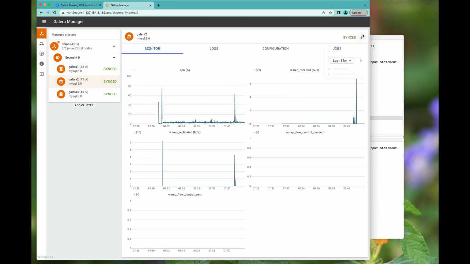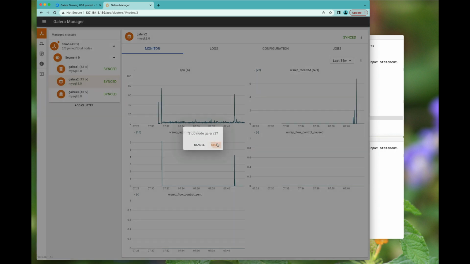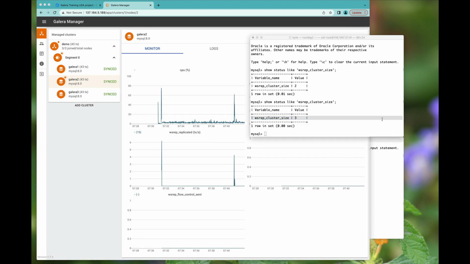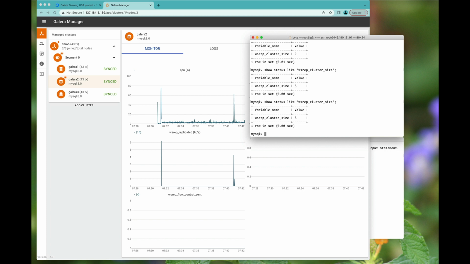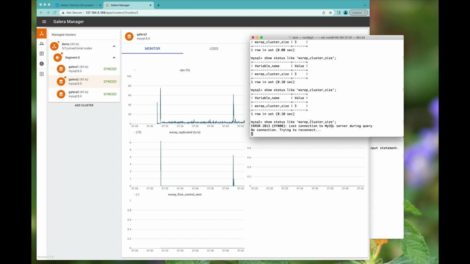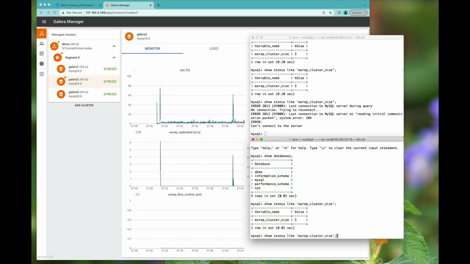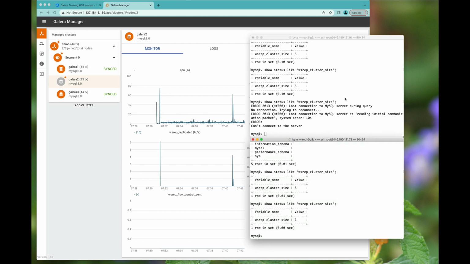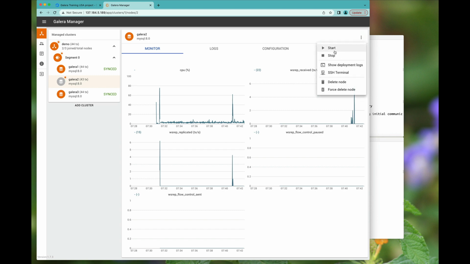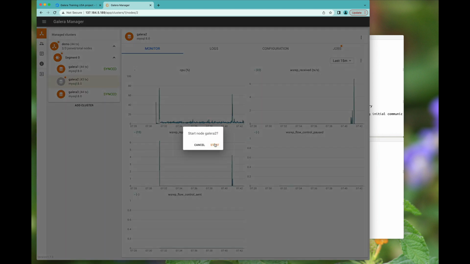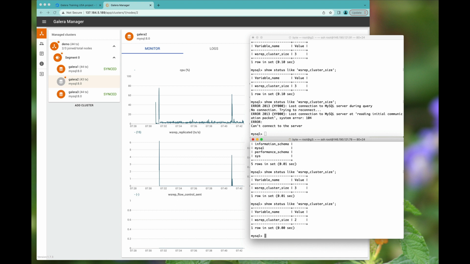We can of course just stop this if we choose. So if I now try to type show status like WSREP cluster size, still 3, but then we've lost connection here, and now we're down to 2. Now if I hit the start, it should of course have no issues starting up, and in no time you will have your third node back and running.